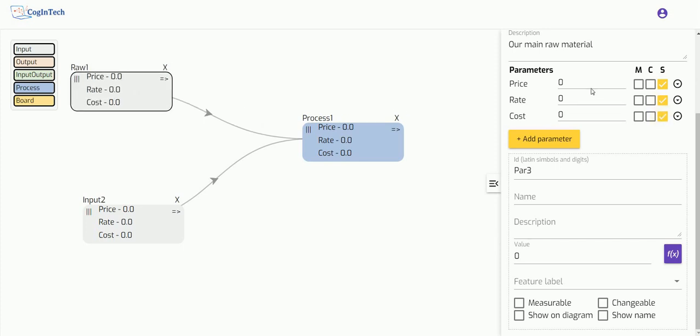Let's now add values to these parameters. Let's say 1,000 for the cost. Rate in this case is the supply speed of the component into the mixing process, in this case into the barrel. The cost should be a product of the price and rate.